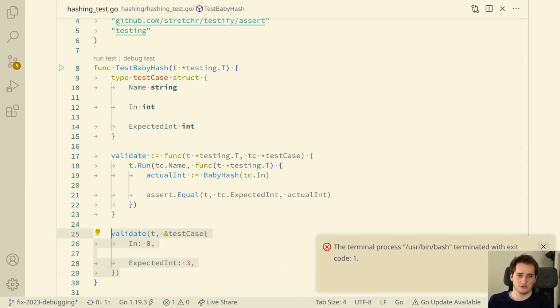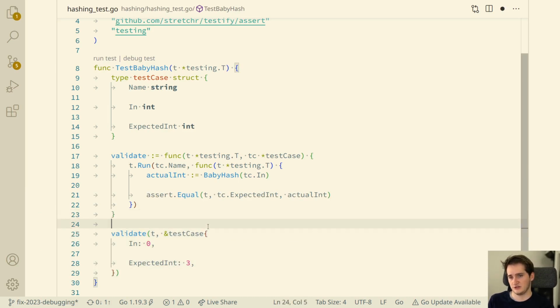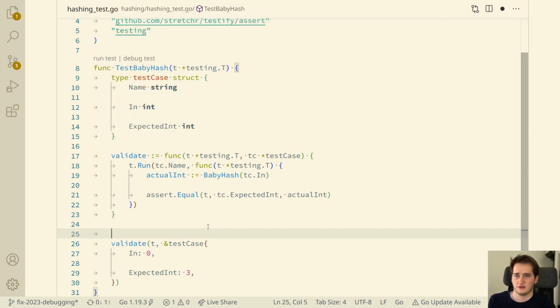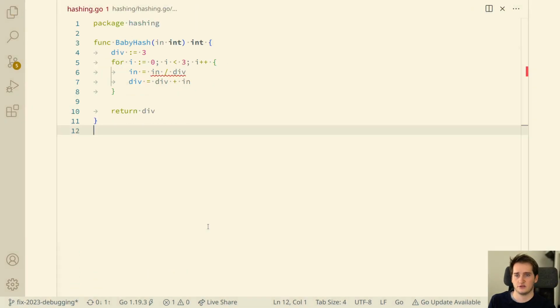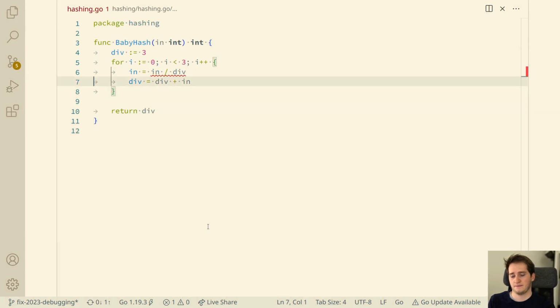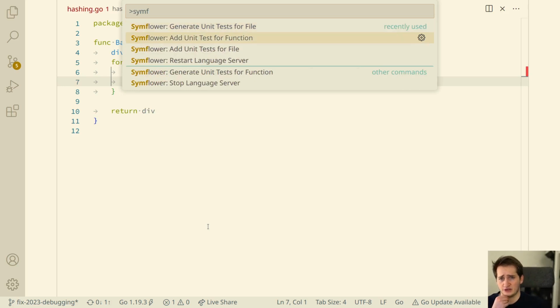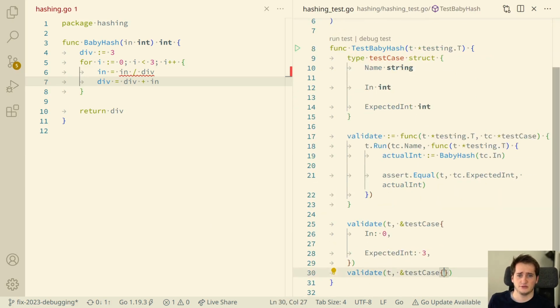So maybe I want to include that also in the test suite here, but I already closed Symflower. But what we can also do here is, if we change back, I don't want to save this, if we change back to this with the comments here, I can add a unit test for the function, and this will add an empty template here. So this will just modify my existing tests and make it easier for me to get started.